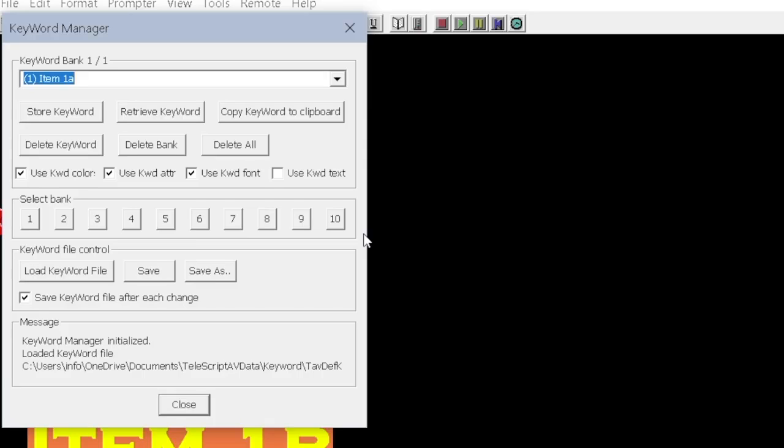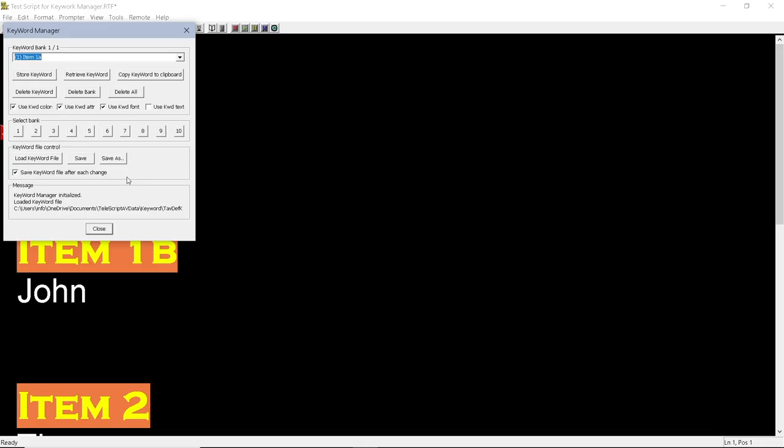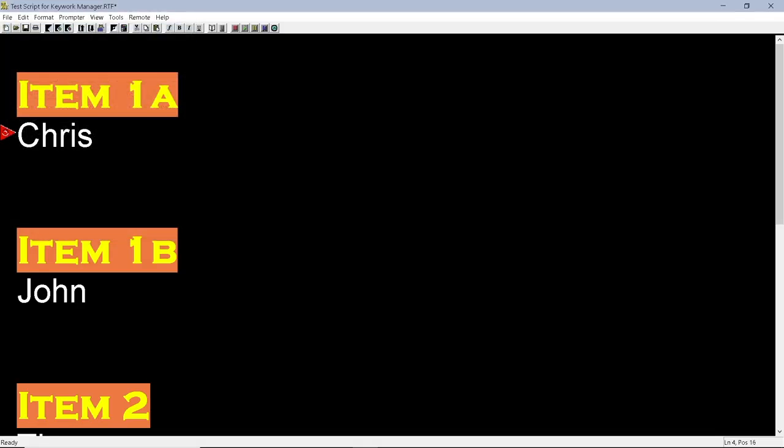So you can assign a bank to each show, so that when you come back to that show after a hiatus, you can easily recall all of your formatting settings for that particular show. So now let's say I would like to format some of these headings.